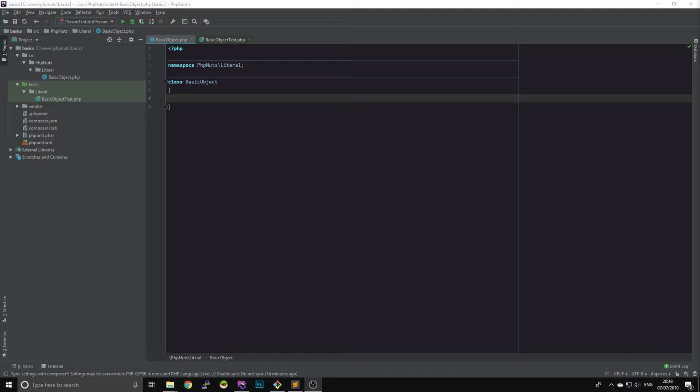Okay, so we're going to be looking at using get methods, set methods, magic methods, the Iterator interface, the JsonSerializable interface, the Countable interface, and the importance of DocBlock. Whew, that's a lot to cover, so let's get cracking.